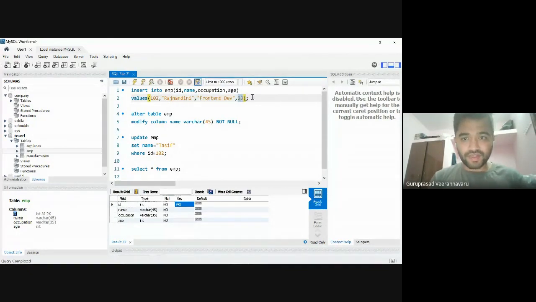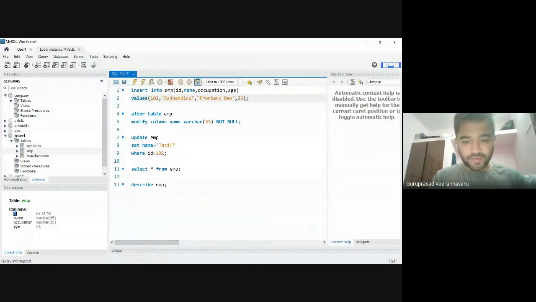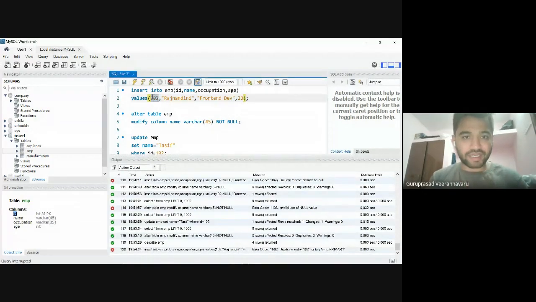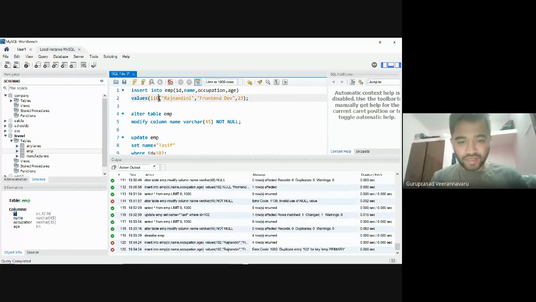So will it pass? It won't pass. It will say duplicate entry. It means 102 is already there. Sorry, 102 is already there. You cannot add the same value again. But I can add some other value, 110, let's say, and this should work. It has worked. 110 has been added. Okay, cool. So now, how will the table look?